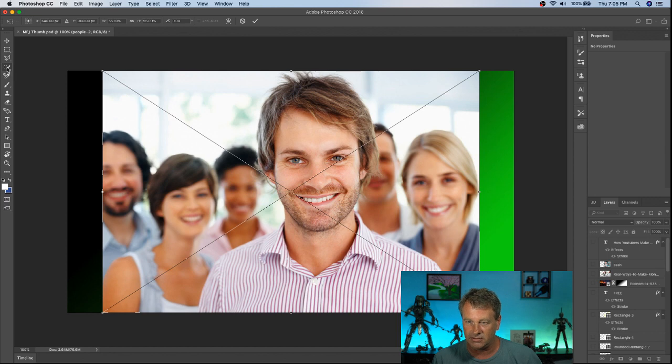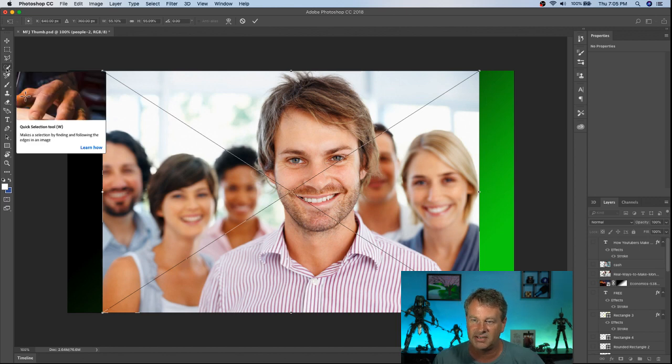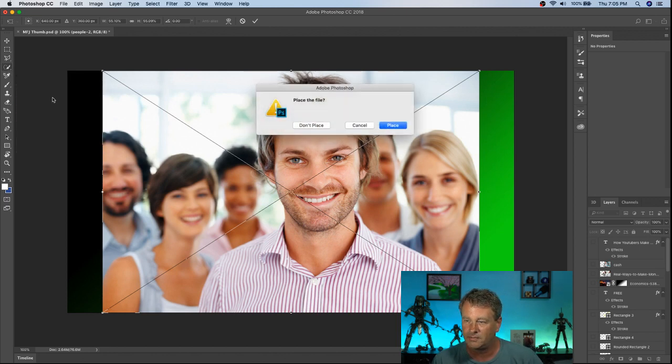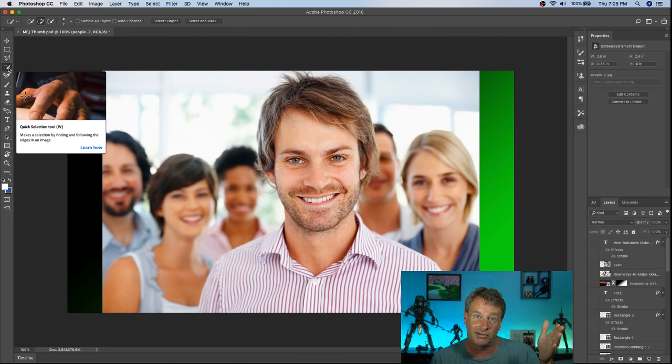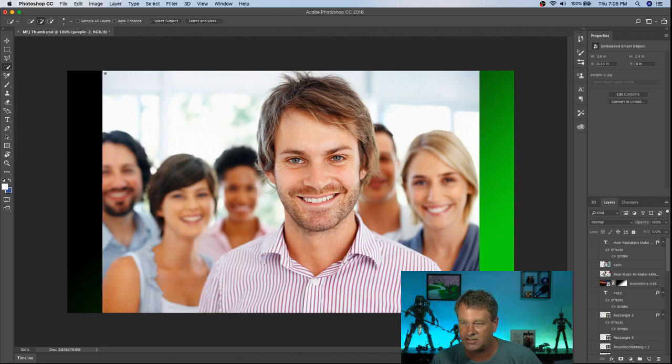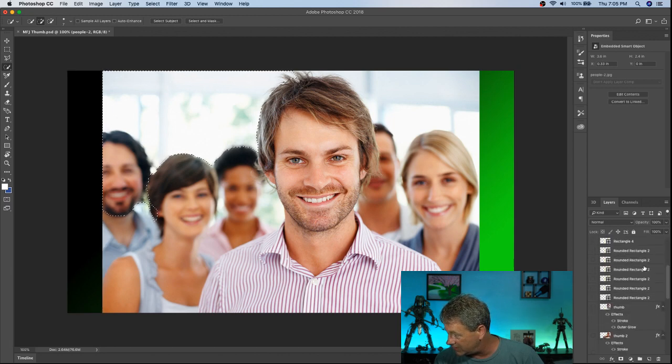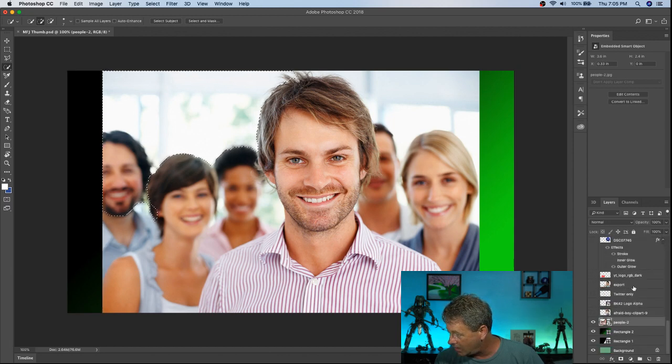The first thing I like to do is go up here to this little quick selection tool. Oh, I got to place the file. I go up and I use the quick selection tool. Now, a lot of people don't like to do this. I seem to get pretty good results with it, so I don't mind doing it. Basically, as long as you have the image selected, you can just drag your mouse over this.